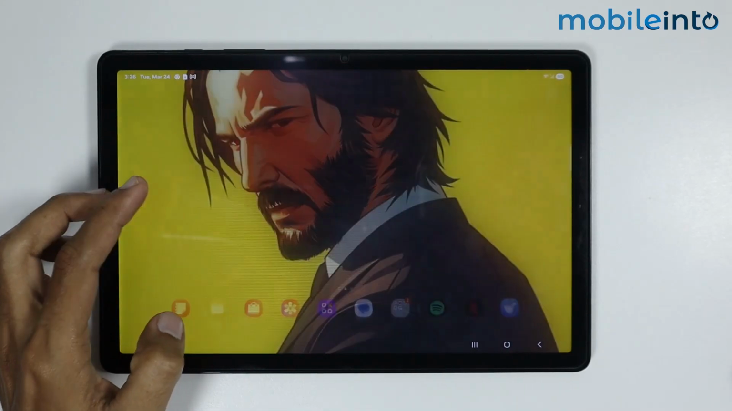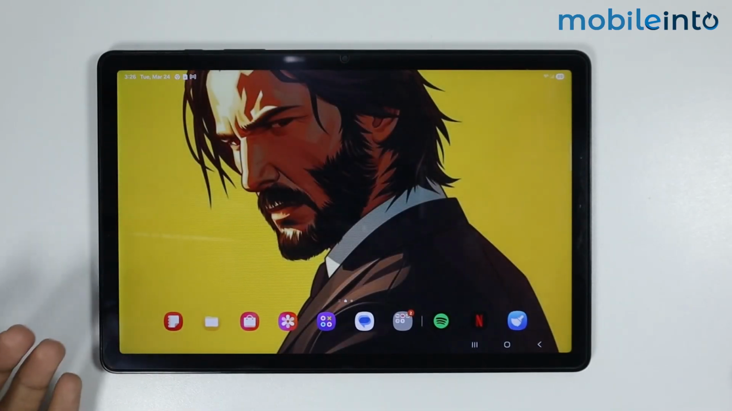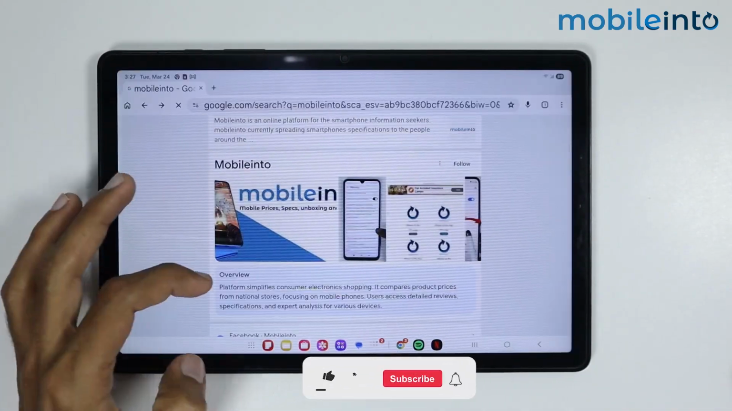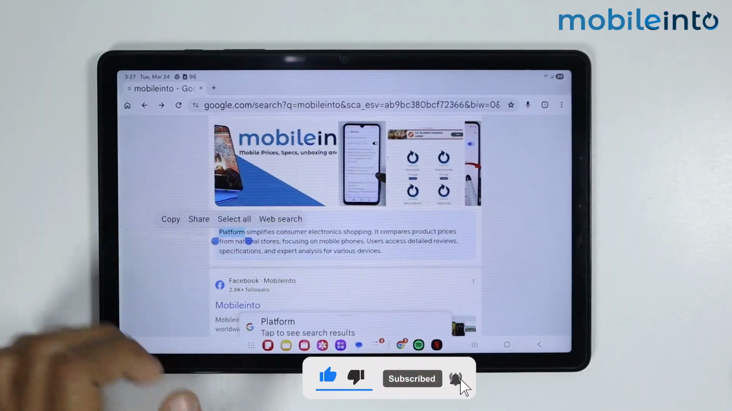In this video, I will show you how you can copy and paste on any Samsung tablet. Now to do that, first of all, just select the text which you want to copy. For an example, I will copy this text. Now just tap and hold on the text which you want to copy.